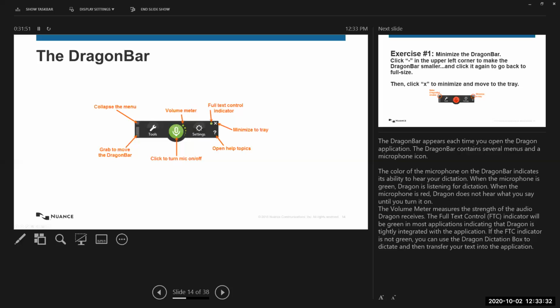When you're finished with this, you click on the X in the top right-hand corner, and you're ready to go. Now we're going to talk about the Dragon bar. This is that black bar on your screen. You see it right here on my screen. I'm moving it on that screen right now.